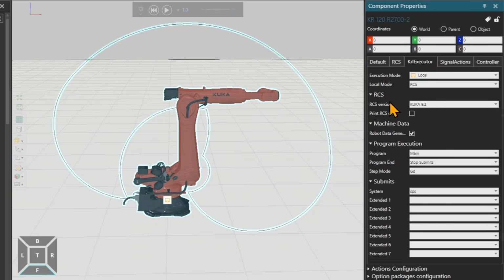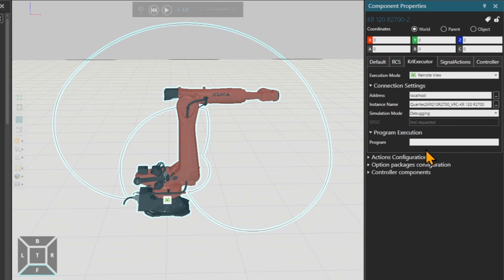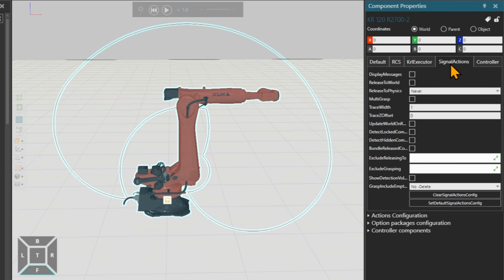Below these options, you will find additional settings that change depending on the selected execution mode. For example, if you select Remote View, only the previously configured connection settings are available. You could then connect to your local host or to a virtual robot controller if you are using iiQWorks.Sim Advanced. For this tutorial, we switch back to the local RCS execution mode.